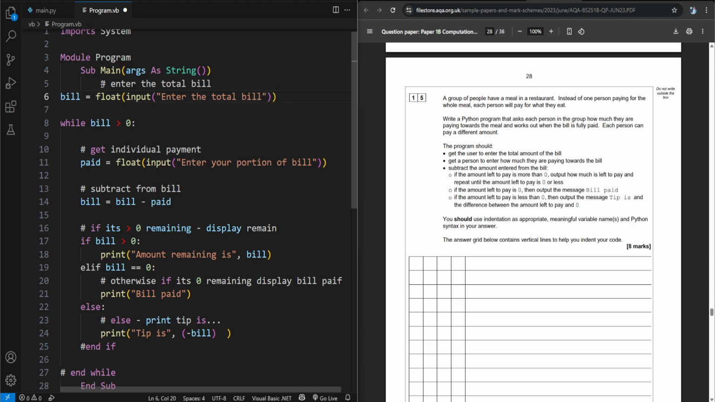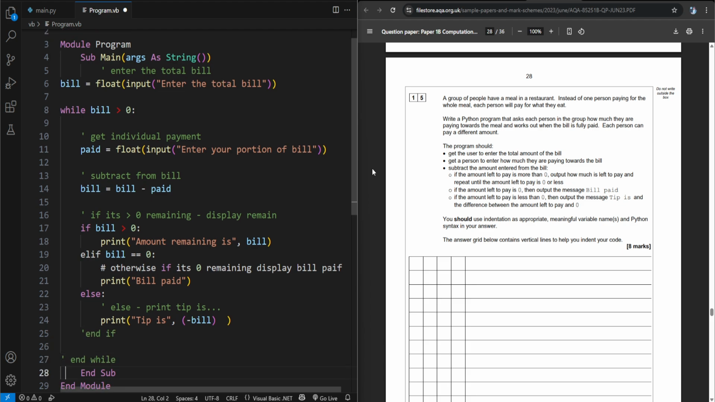Now, comments in Visual Basic are a single apostrophe or a single quote. So I'm just going to change those. And that should be start.